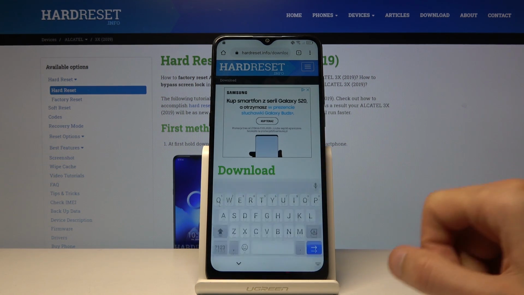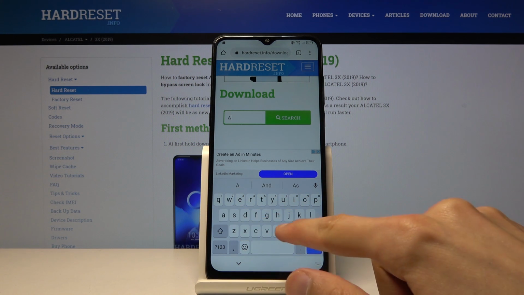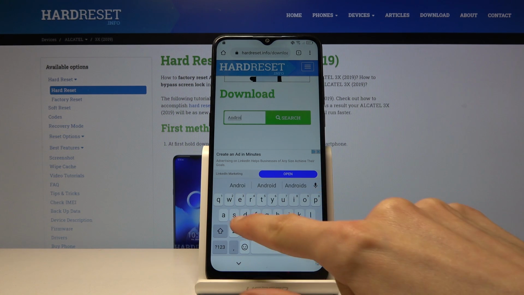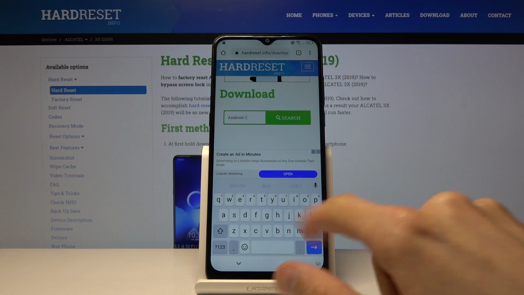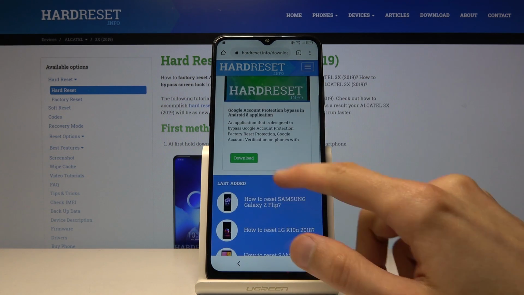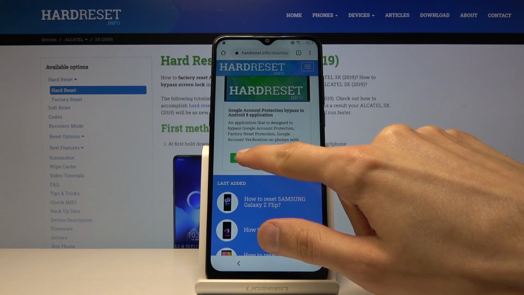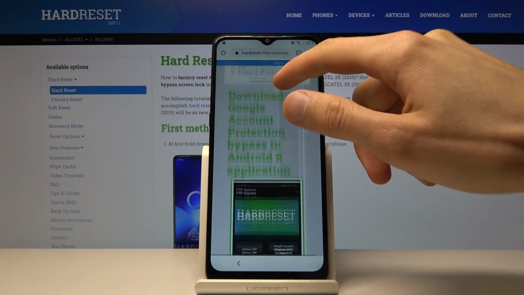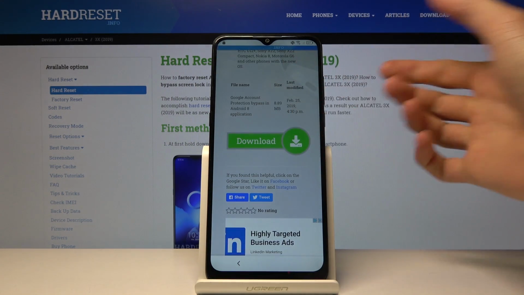Now in a download field, you will type in Android 8, and let's search for it. Scroll down, tap on download right here, and scroll down again, and you will find this download button.